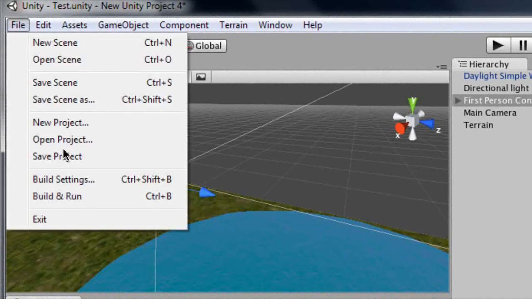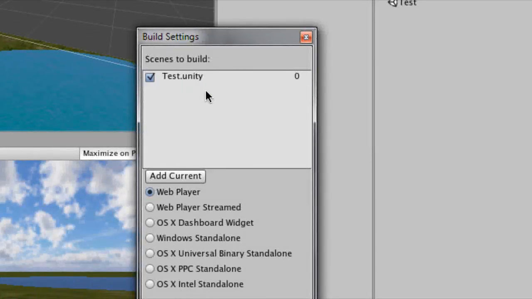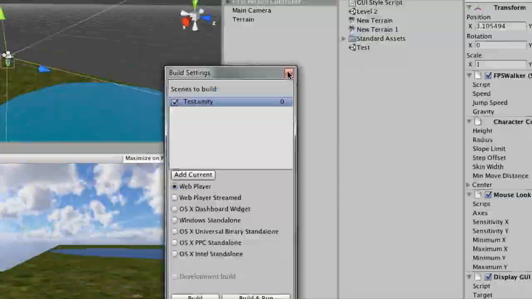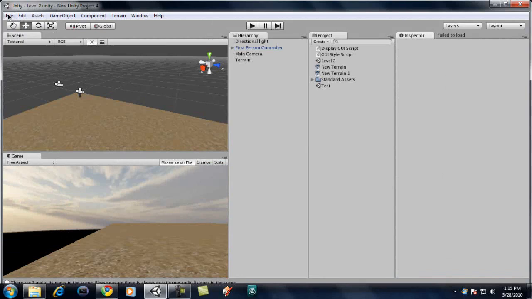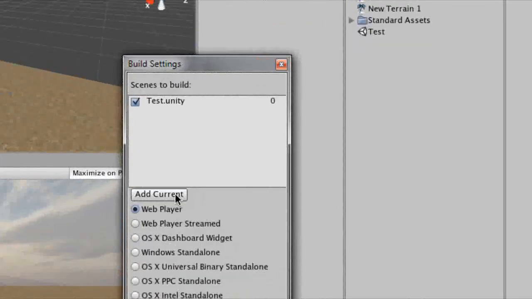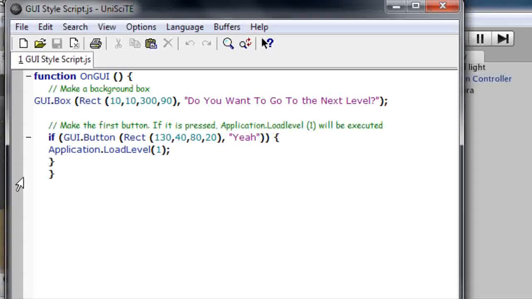Now let's go to build settings, which is under File, Build Settings. Let me just cancel that. It asks what scenes to build. This is your first level, test.unity, but it says level 0 over here. Unfortunately the second level does not exist here yet, so we need to add it into our build settings. I'm gonna open the second level, which is this one, go to build settings again and click Add Current, and now it should add the second level as level 1.